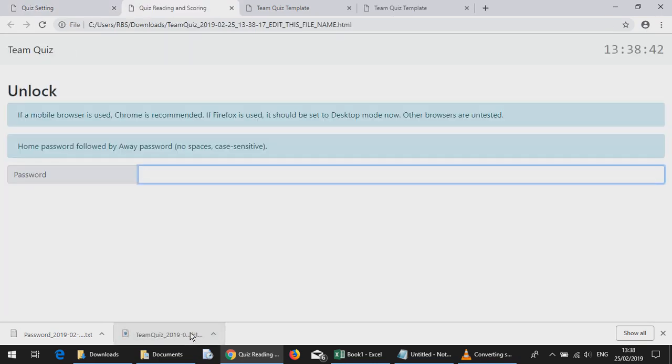At this point we're at the match, and it may well be that the home captain has the first 8 characters of the password and the away captain has the last 8 characters. So this is the point where we're reading the quiz. So I'll key in the password. In this case, because we're testing, it's just ABC.